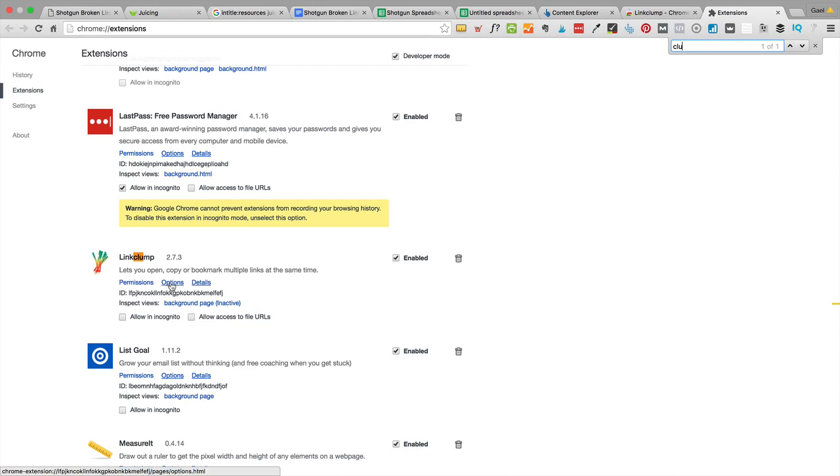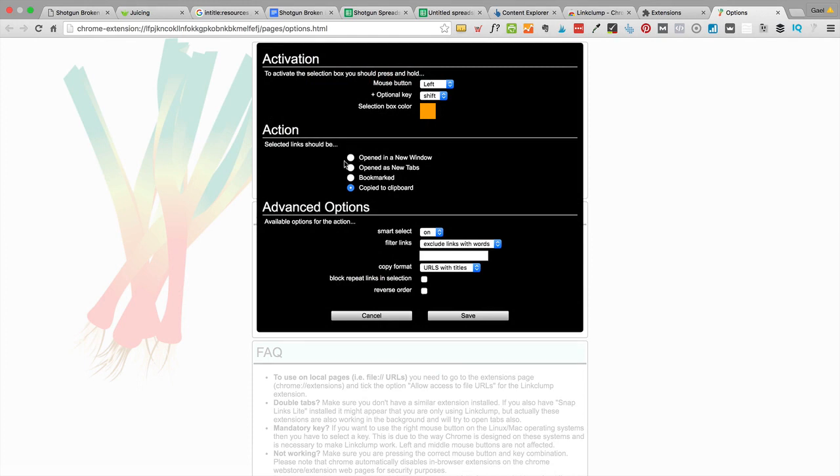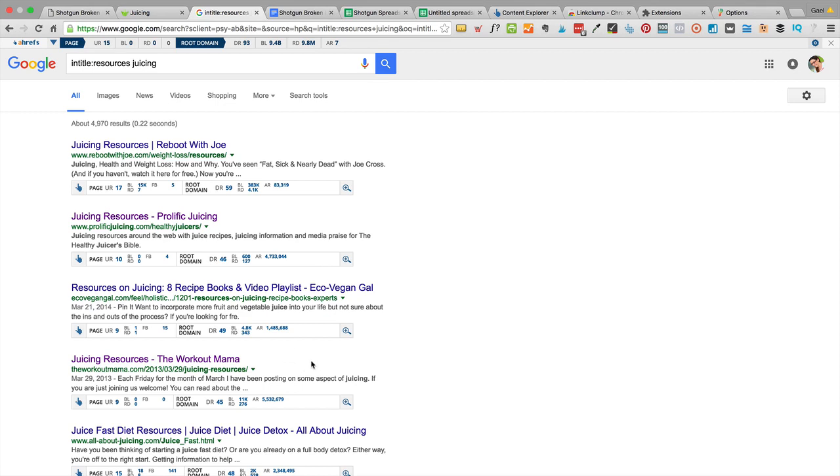And you are going to go in the options, and here you can choose what you want things to be. Essentially, by default, it opens links in a new window, so you would get a gazillion tabs. That's not what you want. You want to just copy the URLs to a clipboard. So do that and save that, and go back to your resource page. And then go back to your search page.